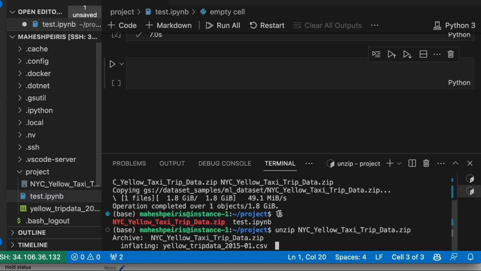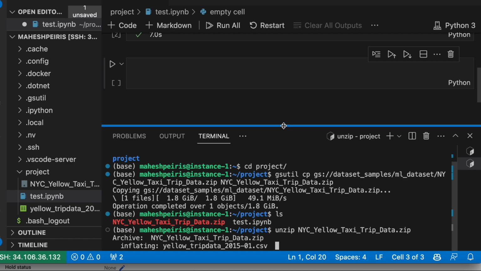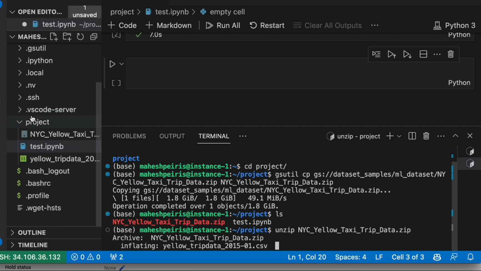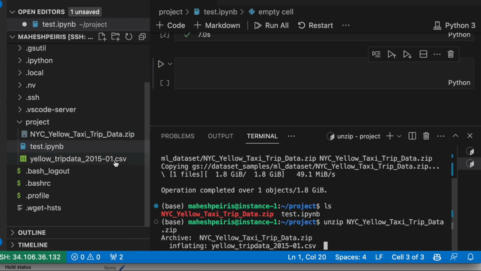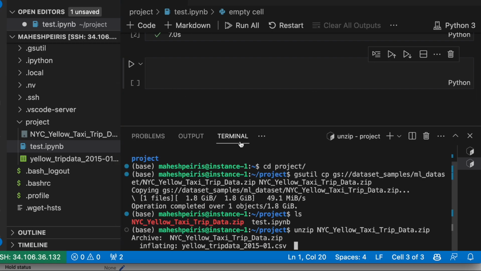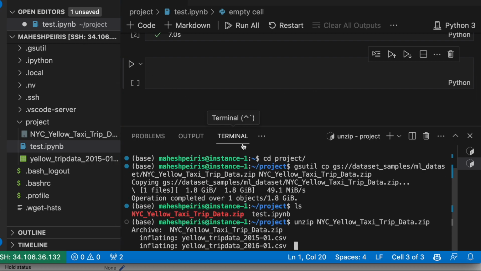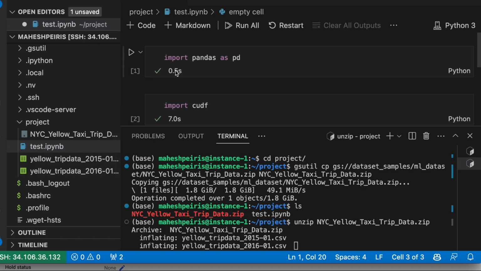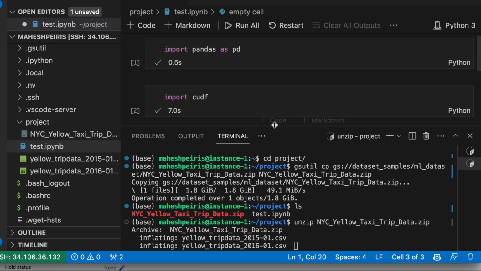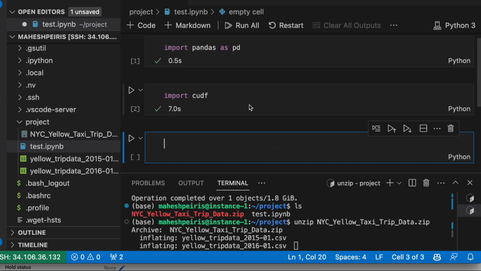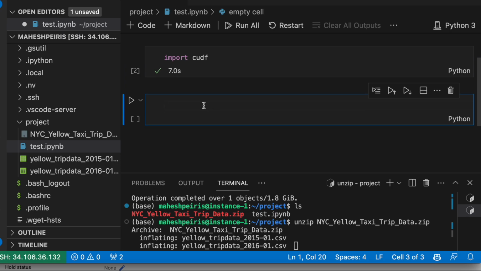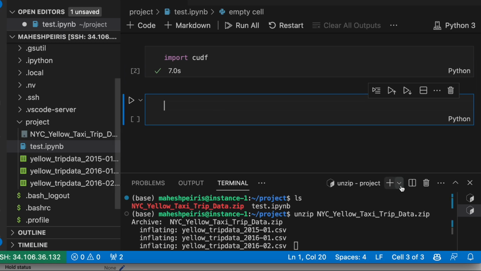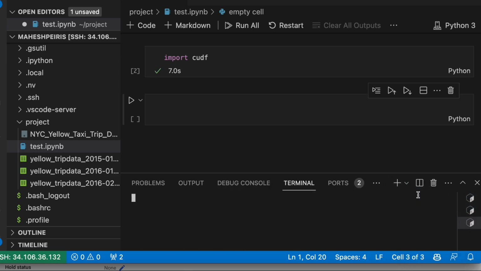So we are going to unzip the file. It's going to take a bit of time again, guys, to unzip the file. You can already see this file starting to get unzipped. The one file is already unzipped, so I'm not going to wait till everything gets unzipped. So here, guys, now we can start using cuDF. It's a very simple method, nothing major you have to do.